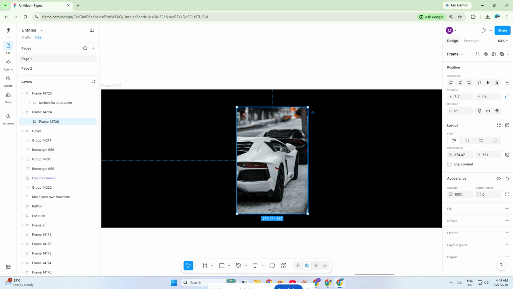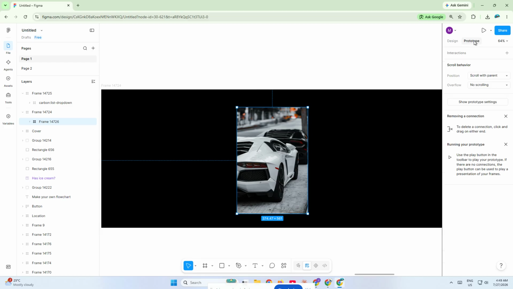Once the frame is ready, look over to the right sidebar and switch from the Design tab to the Prototype tab. This is where Figma lets you add clickable actions, navigation, and link-based interactions. If you're not in the Prototype tab, you won't see the interaction settings you need, so make sure you're in the right place before moving on.